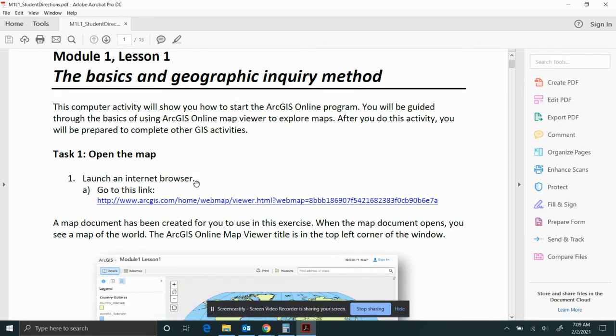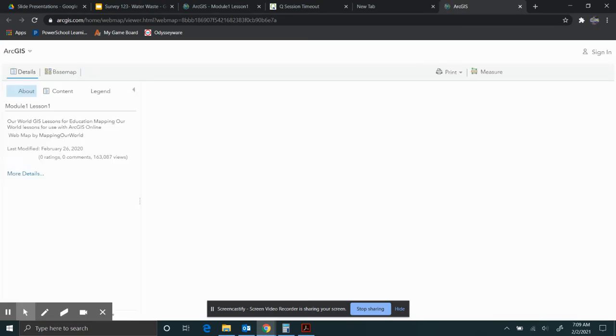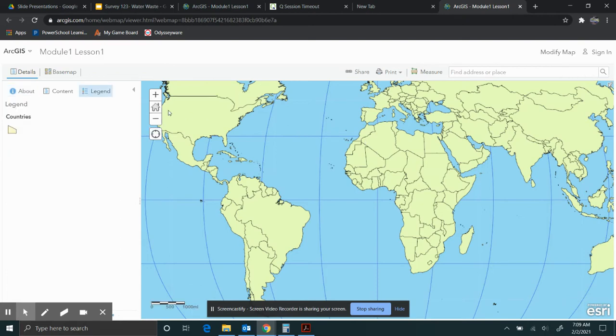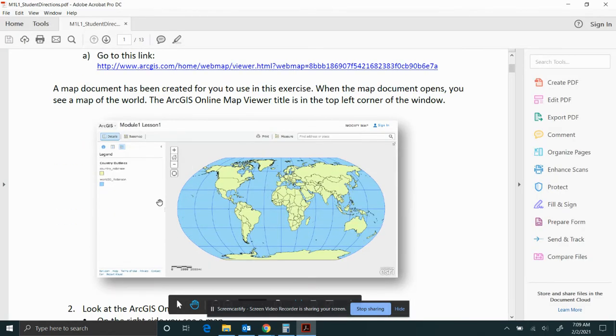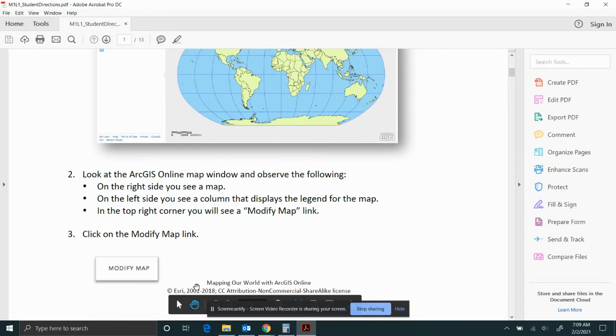Task 1, the first thing we're going to do is open the map. So here's the link to the map. We're going to be working with a map that has already been created for us. The map is going to look like this, and we know because when we go back, it tells you this should look something like this. So it does look like that, so we're good.